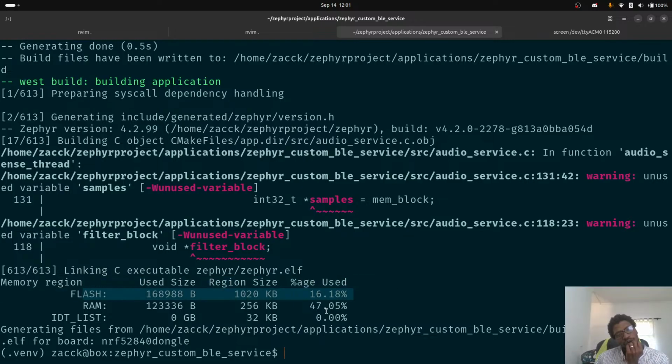Yo, how does this go less? The samples is unused. That's fine. Filter block is unused. Yeah, but how does this just go less? Percentage used went to 47 after we added the thing. Anyways, it was 60 before.